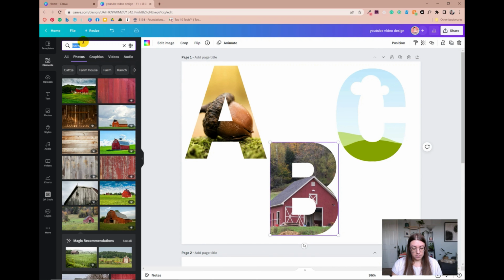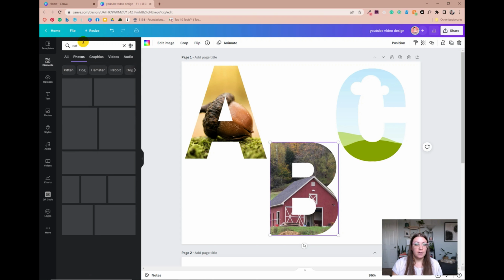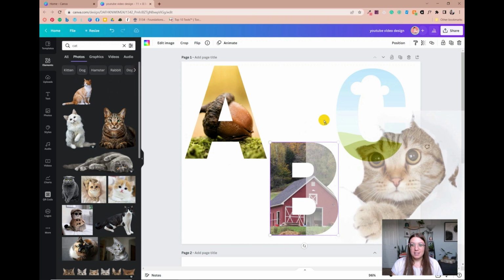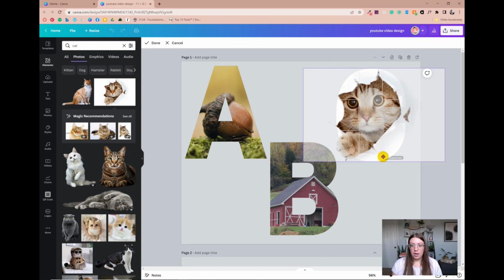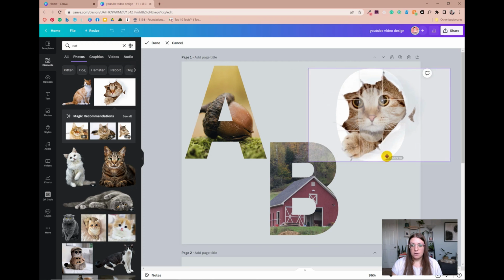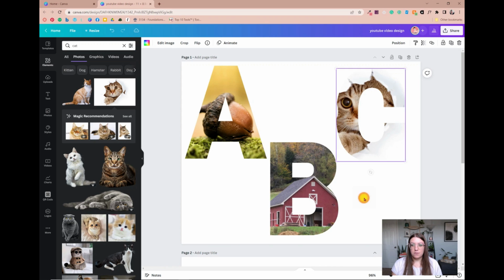What else can we search for the letter C? Oh, let's go back to our cat for the letter C. And we like this guy. Drag and drop it into that letter C frame. Double click if you don't like where the cat is placed. Again, it's not the best picture for the cat, but you get the idea. You can just double click, resize it, and place it within the letter C.